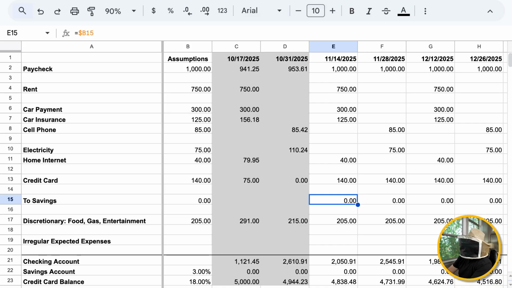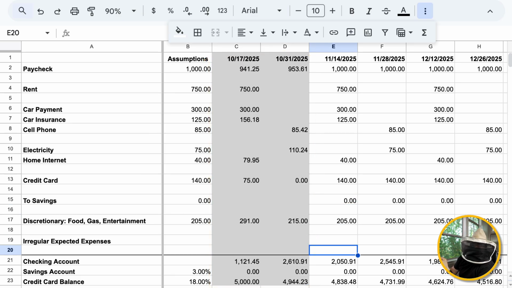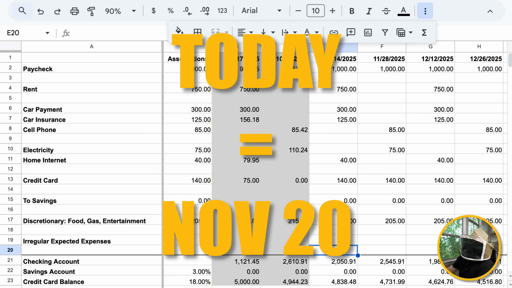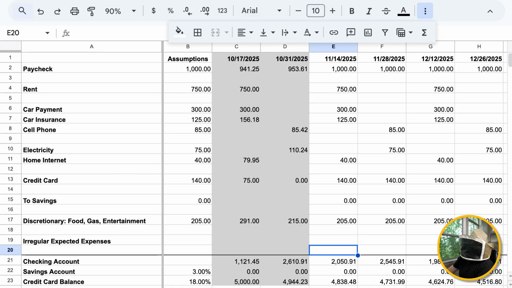So what do we do paycheck to paycheck to keep this current? Remember that anything in gray is expenses or our paychecks that we've already received or already paid out. Let's say it's late November. Let's say it's 11/20 today. And what I like to do is on payday, on 11/14, this is payday, my paycheck came in, and let's say that paycheck was $941.25, just like it was back on 10/17.